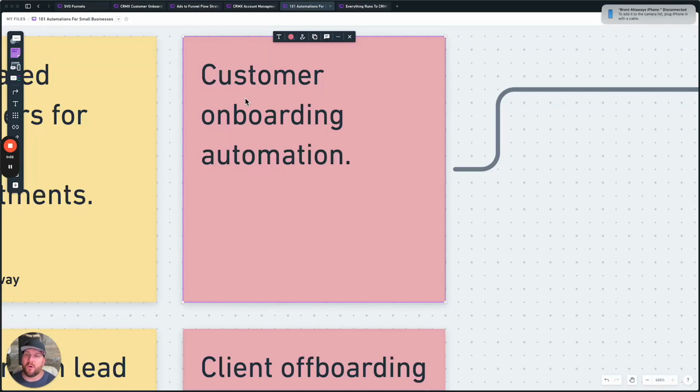Okay, so here we go. Another automation for our 101 automations. And what is this? Number 4. So this is going to be customer onboarding automation. Very basic. You can make this more complex if you like. Let me show you a basic one overall though.